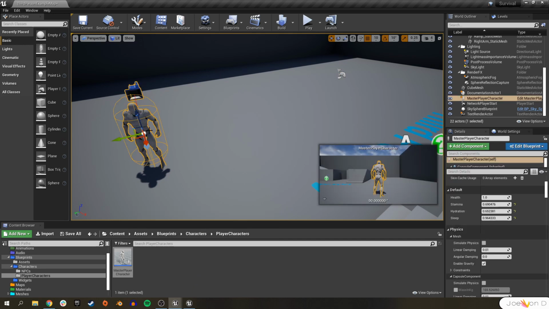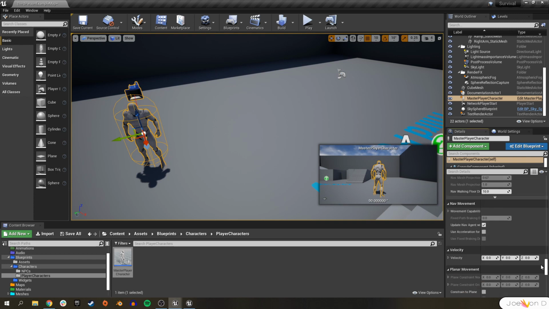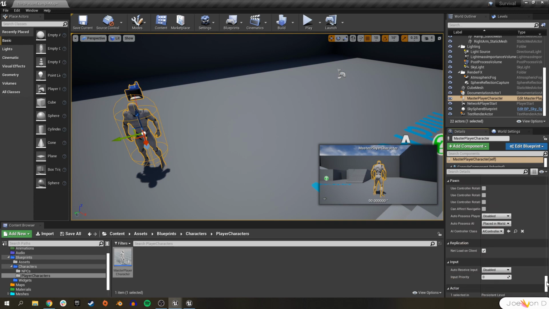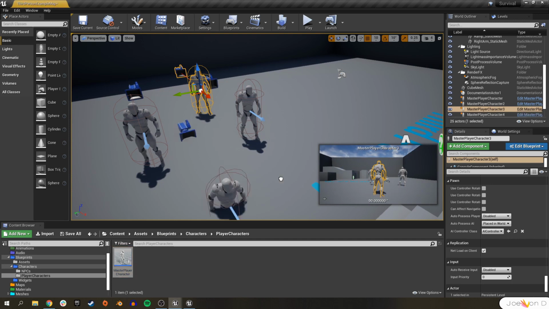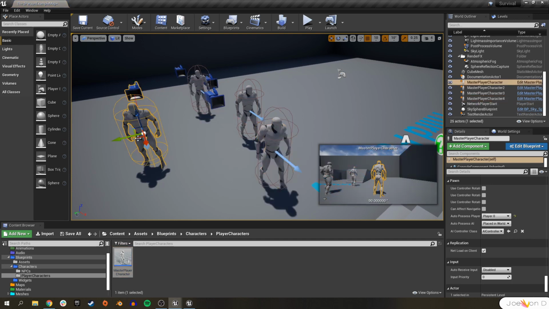And to make sure that we possess our master player character, let's go down to the bottom on the details panel. And for auto possess player, we want it to be player 0. That way when we go ahead and start the game, we're going to possess this instance of the master player character. So even if we put like 20 more in the level, we're going to possess this specific one.